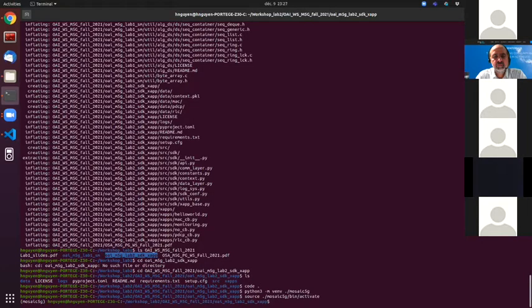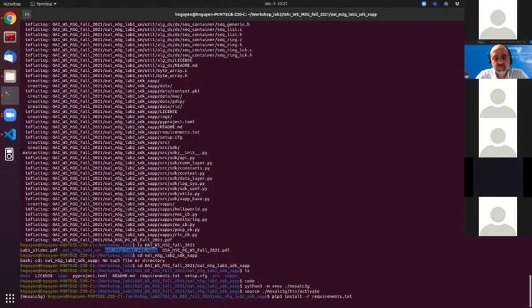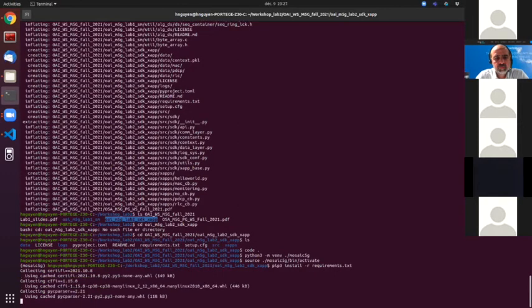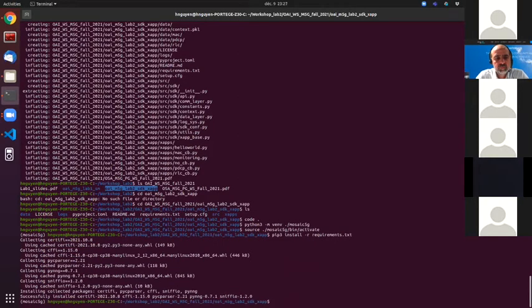Here we are. We go inside the virtual environment, and let's start to install the necessary packages for this SDK by simply running this command: pip3 install -r requirements. And then here you go.